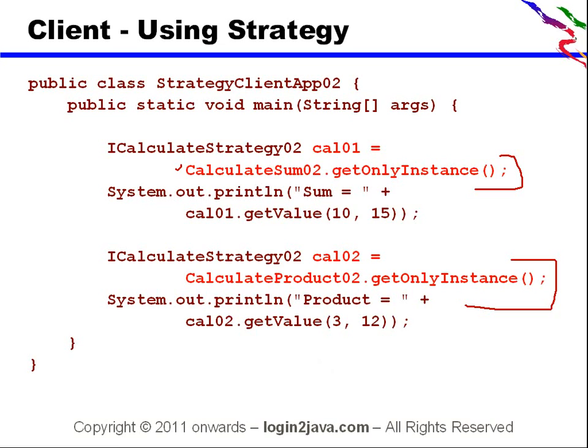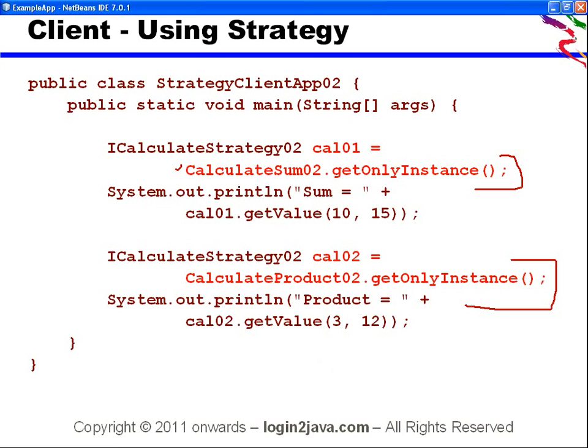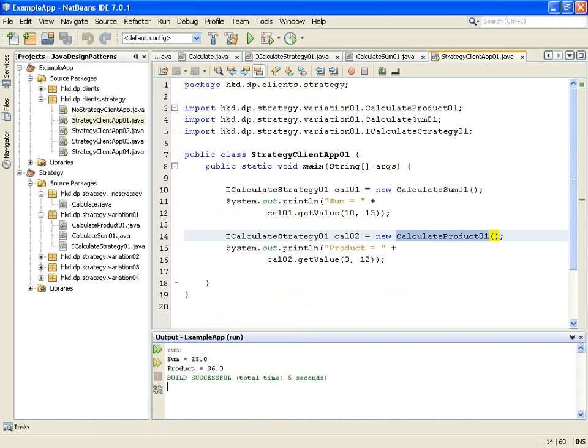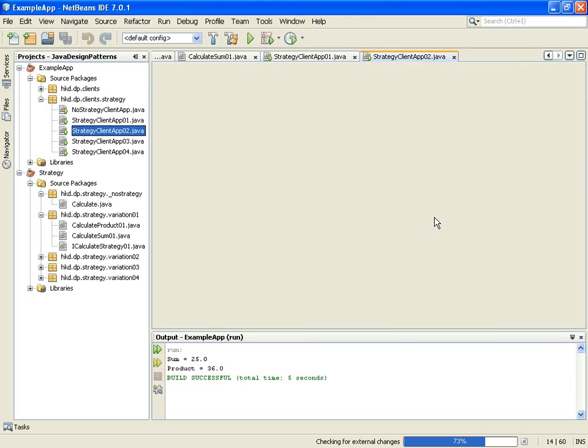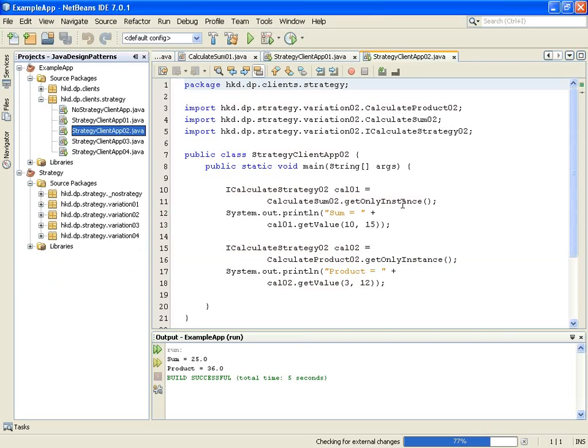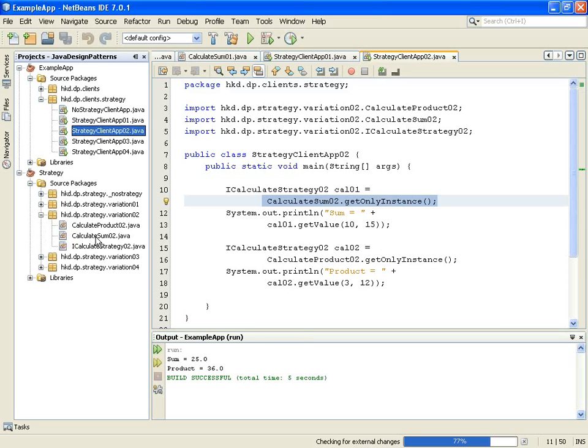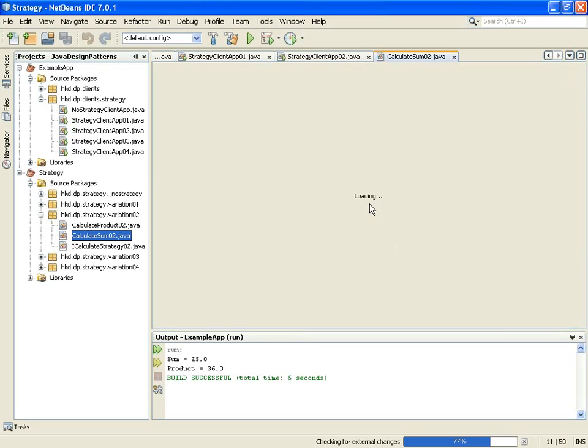So let's see this example working. This is our client strategy 2, where we are using the only instance, and we have singleton implementations for the strategy CalculateSum02. I am taking one example. Similarly, Product02 will be available.